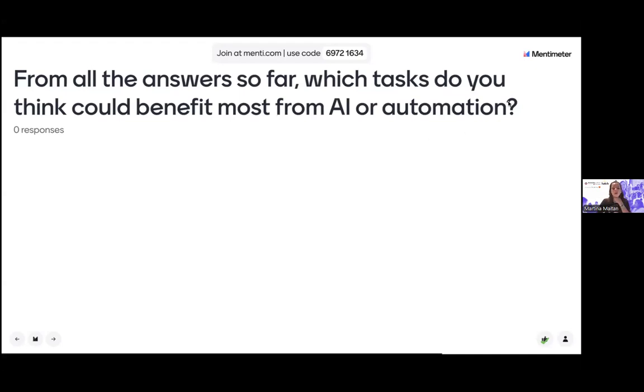So, okay, from all the tasks that we have described so far in the past, which tasks do you think could benefit most from AI or automation? We said that is real-time data adjustment. One. Second one will be more categorization analysis based on data and facts.